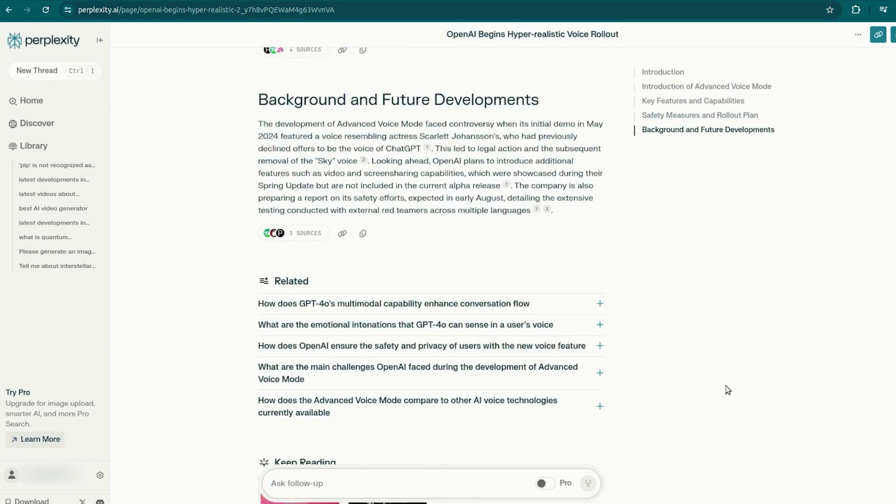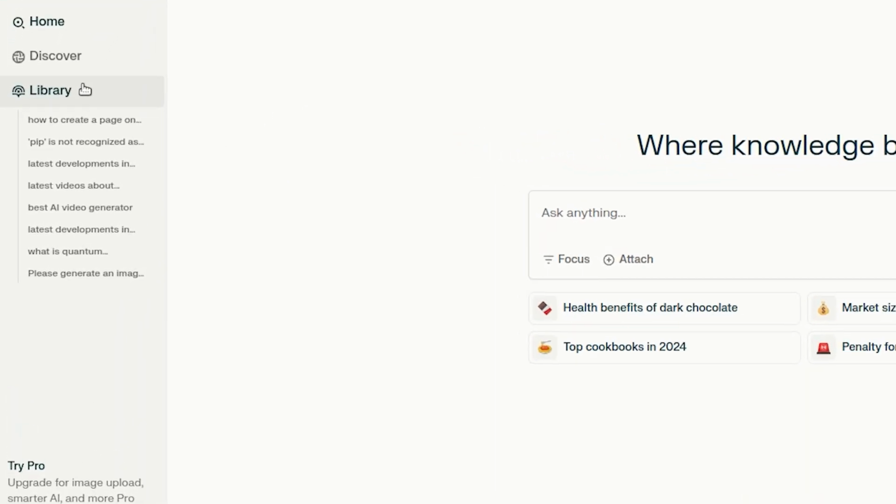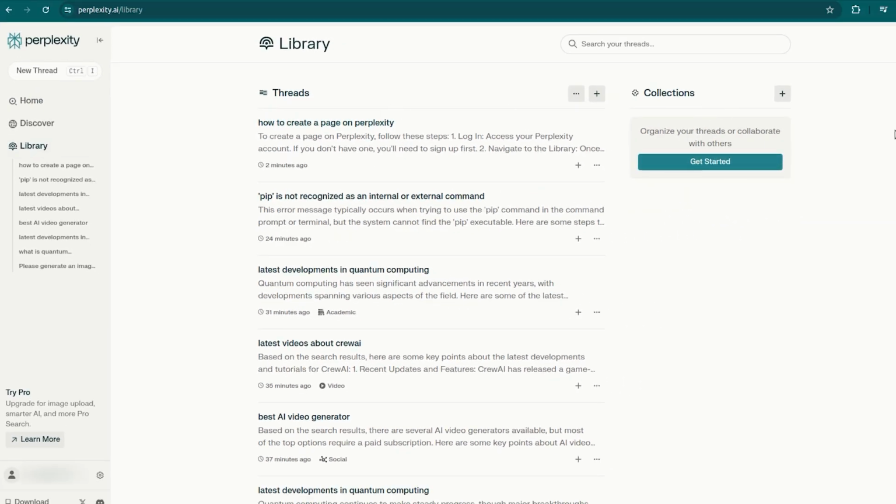So this is really great, as it's, you know, sifting through the internet to give you relevant information about a topic that interests you. Another really cool feature you can use is the collections feature. So if you go to library here, it shows you your past queries and you can click on collections.